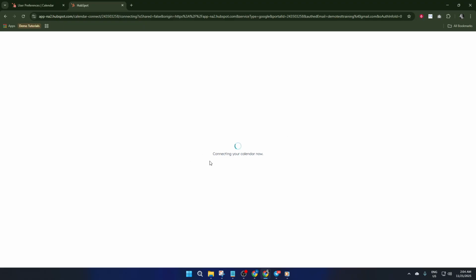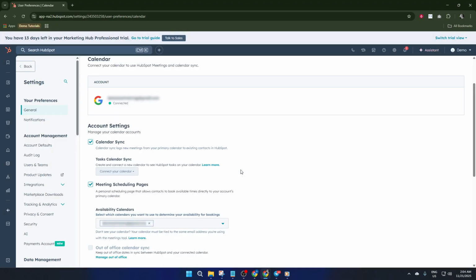Now, for folks who rely on tasks, there's a cool feature called Tasks Calendar Sync. You'll be able to create and connect a new calendar specifically to see your HubSpot tasks alongside other appointments, sort of like pinning a to-do list onto your daily agenda. If you're the kind of person who always misses a few tasks in a busy week, syncing them to your calendar can be a real game changer. There's a Learn More link if you want extra detail, but the main thing is, connect the calendar so your tasks show up where you'll actually notice them.